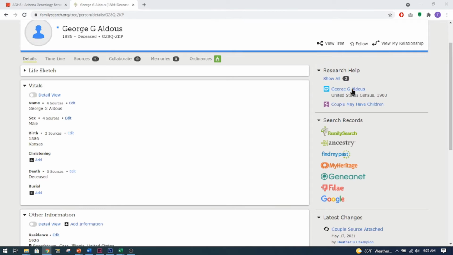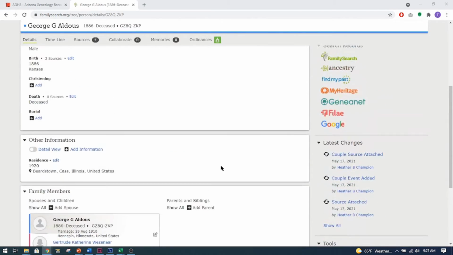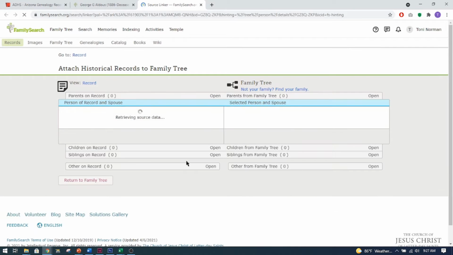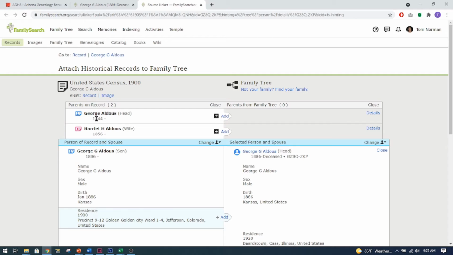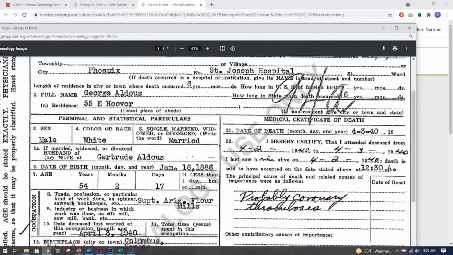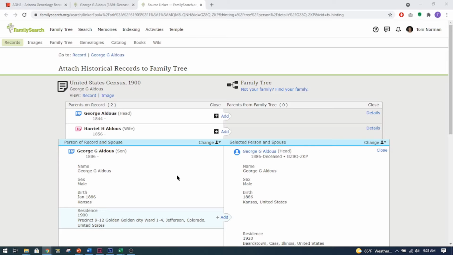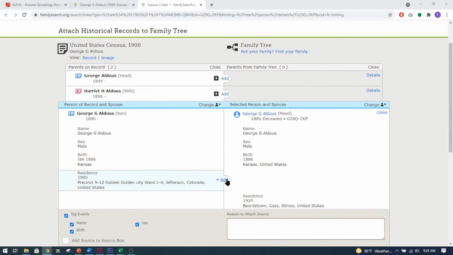We have a 1900 census. Let's see, they were married in 1910. So let's look at that hint. And there's George and Harriet. Now let me pull this certificate back over here. Look, there's Father George and Hetty. Hetty is a nickname for Harriet. So I think this is correct. So let's go ahead and add this.